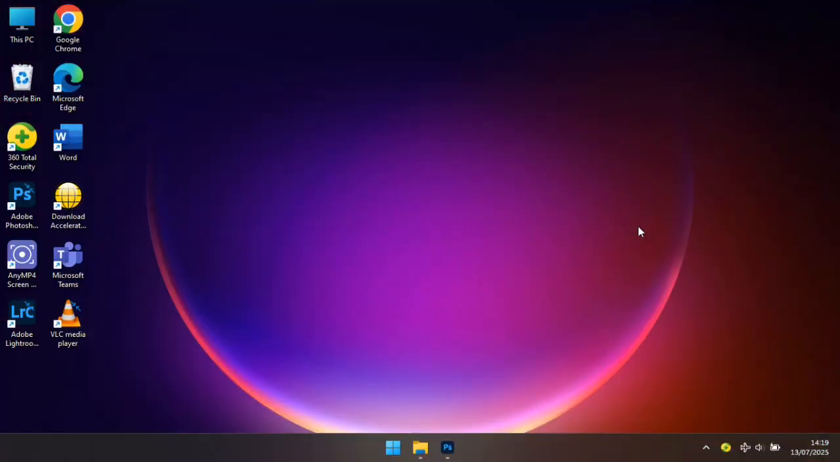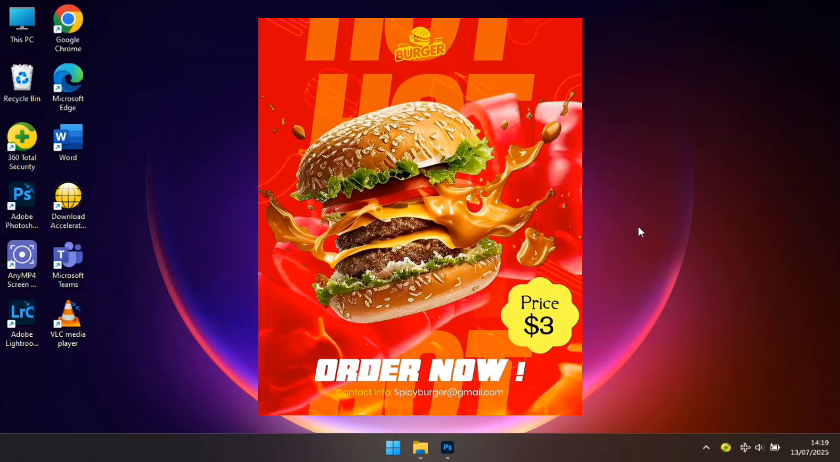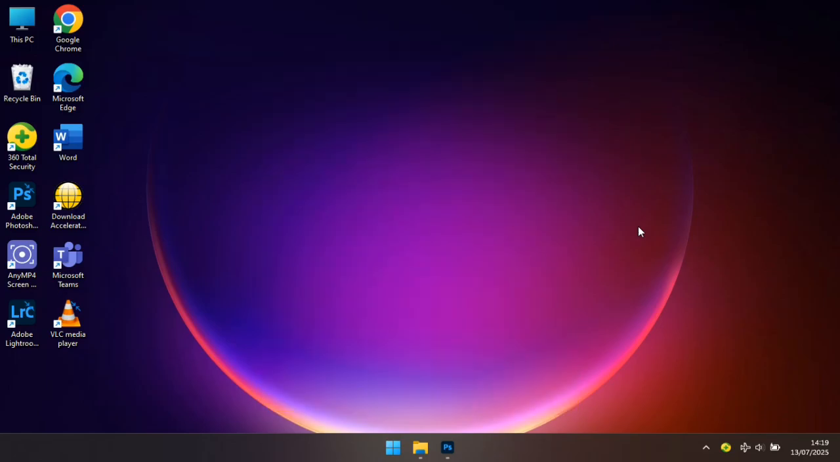You want to design food flyers that sell? In today's tutorial, I will show you step by step how I created this spicy burger flyer using Photoshop from scratch, everything. So stay with me to the end of this tutorial. So without further ado, let's dive straight into the tutorial.